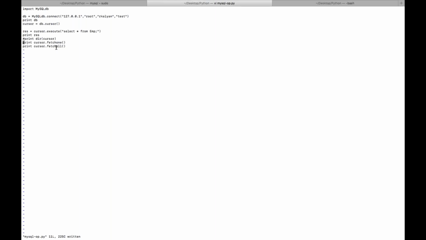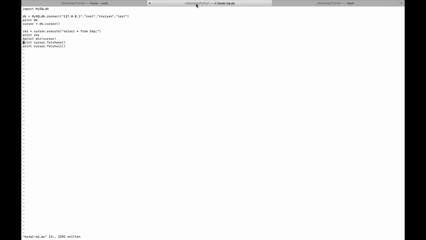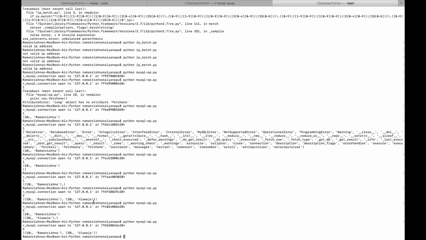So if you know that the result will be only one row, or if you want to retrieve only one row, then you can use fetchone. If you want to retrieve all rows and the entire data, then you can use fetchall. So that is the difference. I'll comment this. Here, if you see, this is a tuple of tuples.